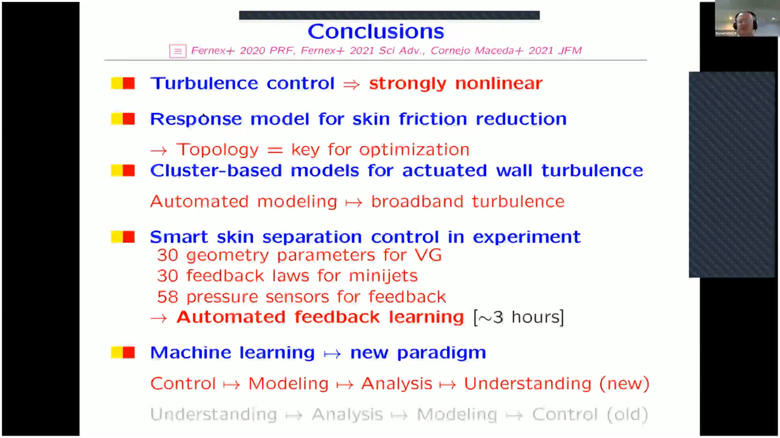Namely, we built a response model for the measured performance of some actuation parameters. In the example which I presented, the topology had a very important effect. So the ridge line has allowed us to extrapolate the data out of the data regime and go from a narrow wave number regime to a much higher wave number and predict the drag reduction correctly.